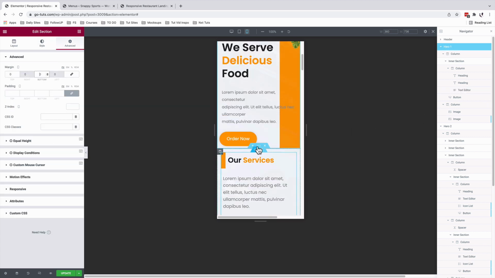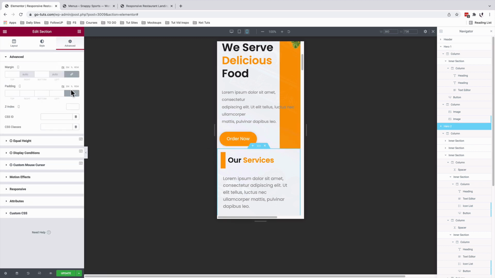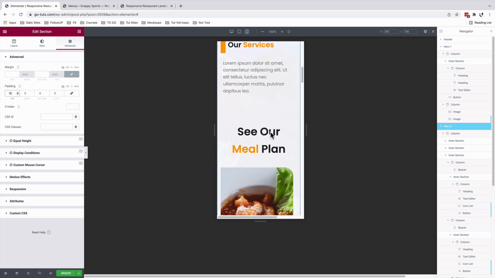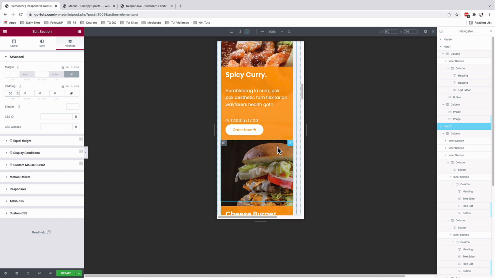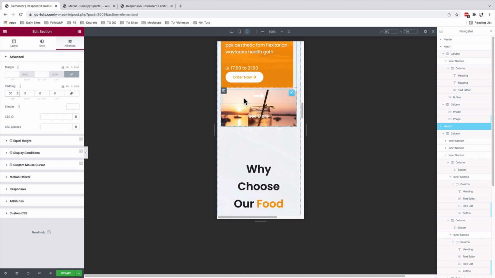I'll select the next section. Under Advanced, I'll unlink the padding, and at the top I'll give it a padding of 50, so there is some space between the two sections. This looks fine. The heading looks okay. The meal cards look fine. And as well for the last column.